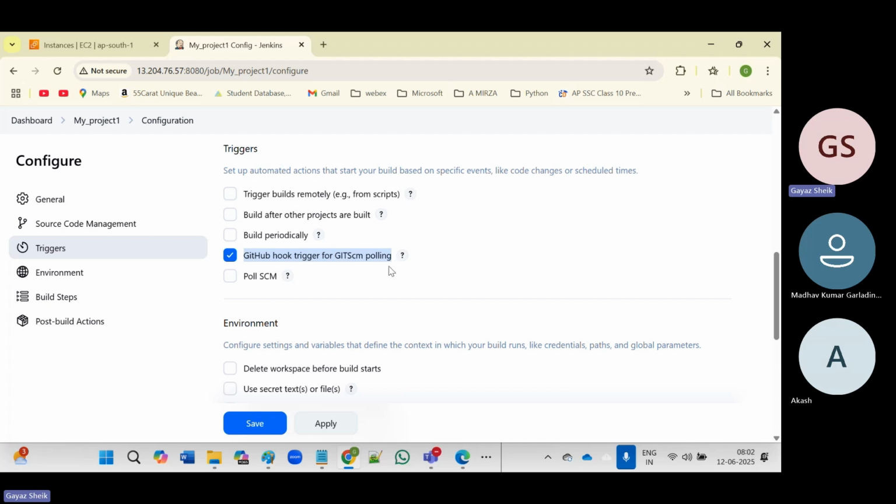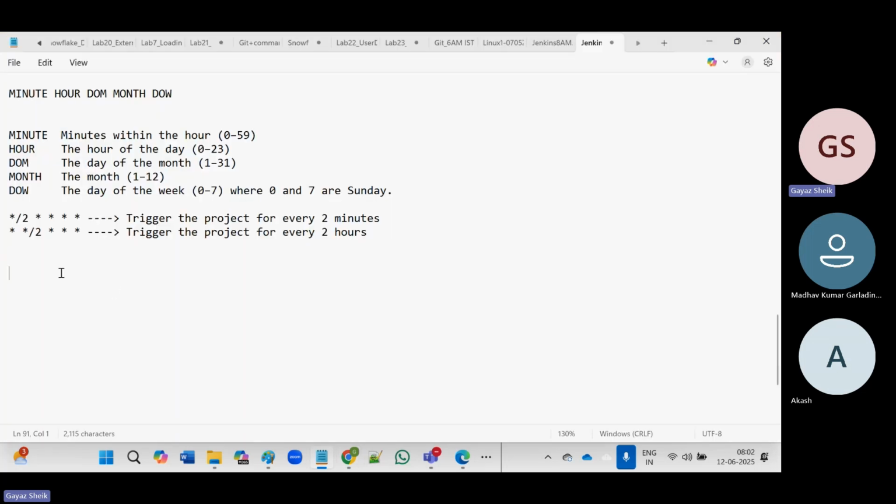In the previous two cases, we defined a schedule, a cron job schedule. Now I don't want to define a cron job schedule. Whenever there is an SCM change, I want to trigger the project immediately. If that is the case, then we'll go with webhooks. We'll enable the webhooks, and with webhooks there is no need to define the cron job, no need to define a schedule.